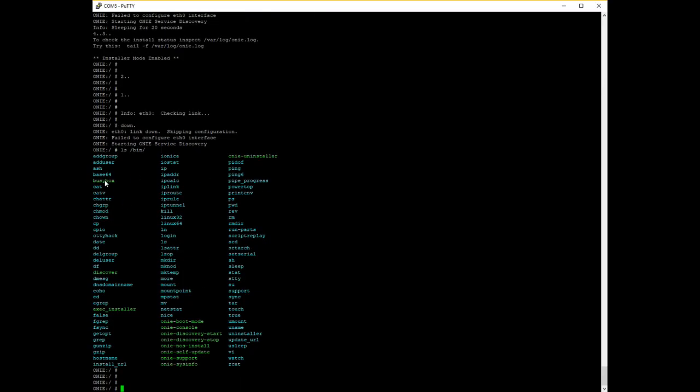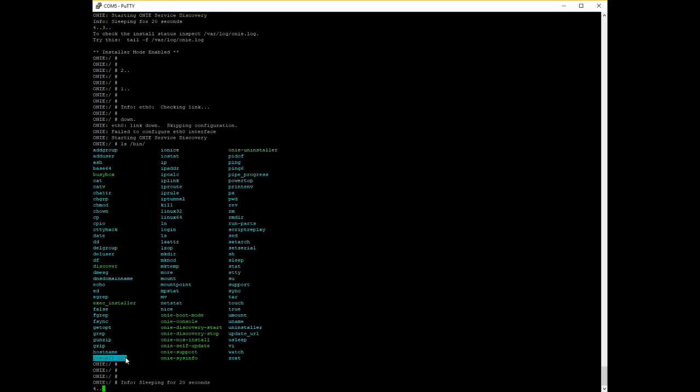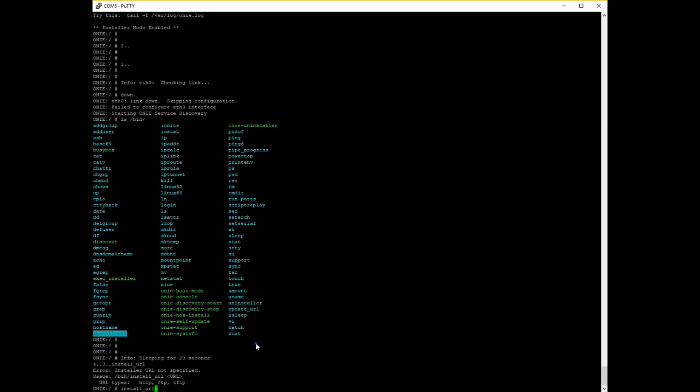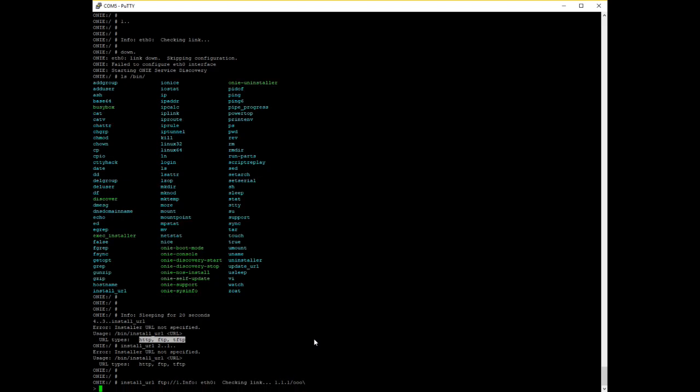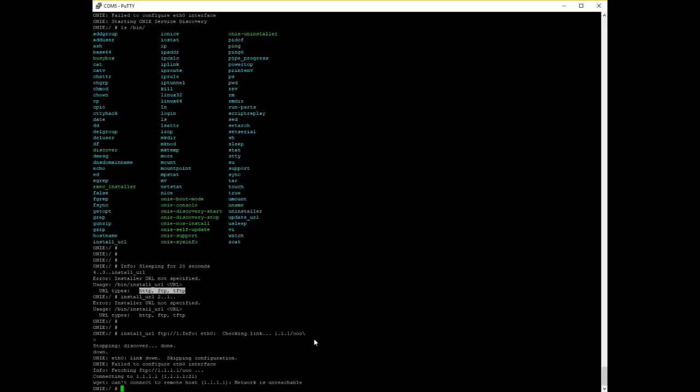We got BusyBox, which makes life much easier. We got install URL. This is a very important command in ONIE, which tells ONIE that I want to install an operating system, and that it has to use TFTP, FTP, or HTTP to download the file for me. So if I say ftp://1.1.1.1/000, now it tries to download that, but however we don't have any Ethernet connection.